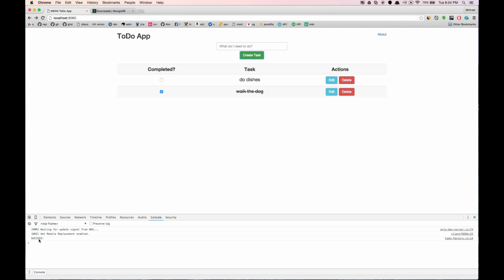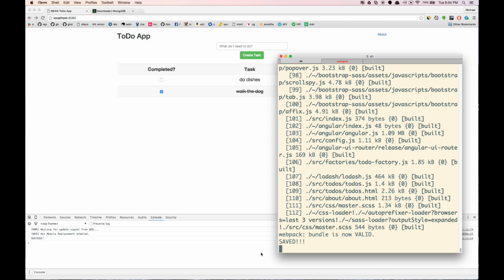Let's click create task. And you'll see the success logged here. And if we go to our terminal, you'll see the saved here. So we have now saved an item to our MongoDB.